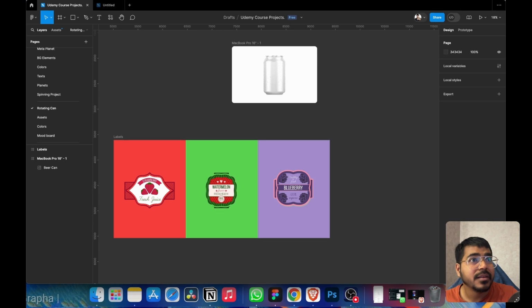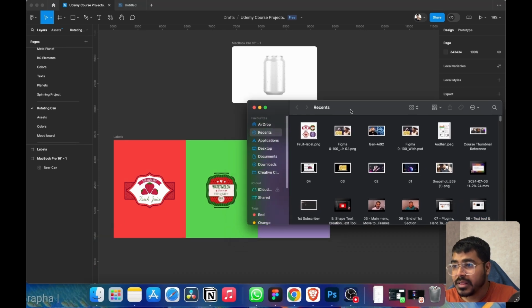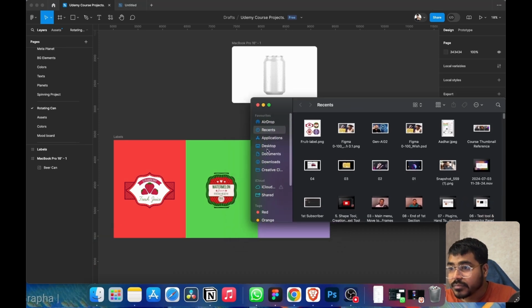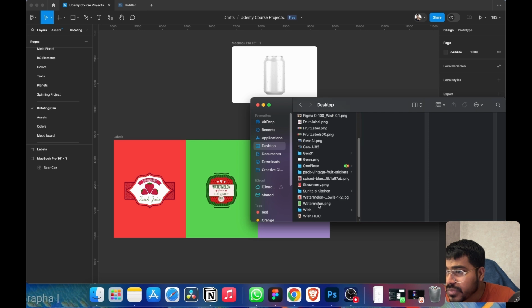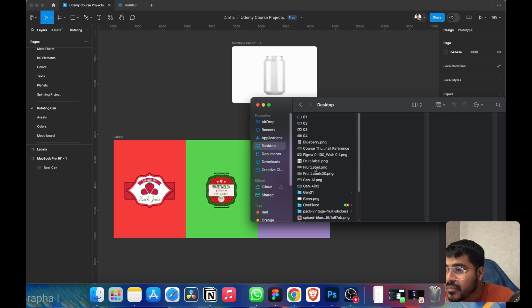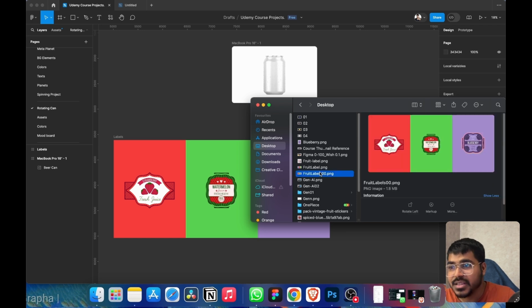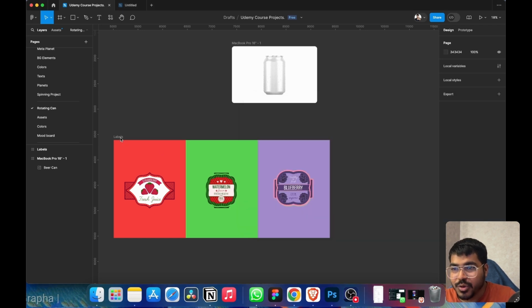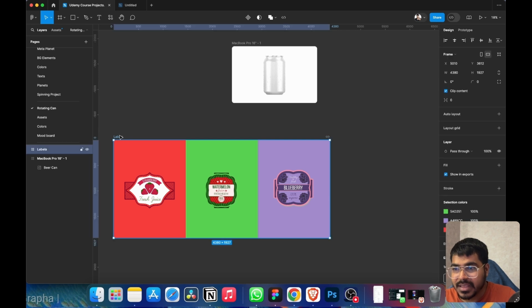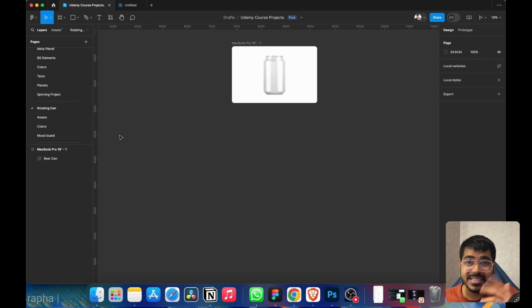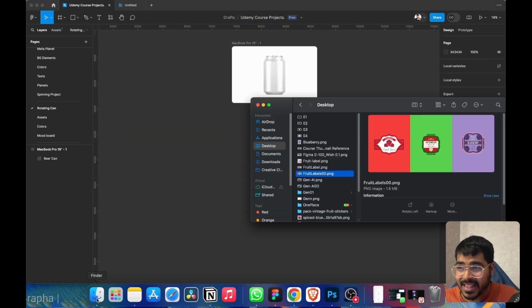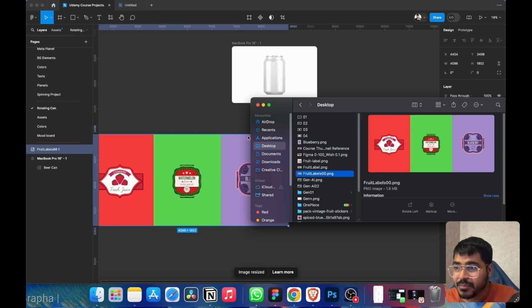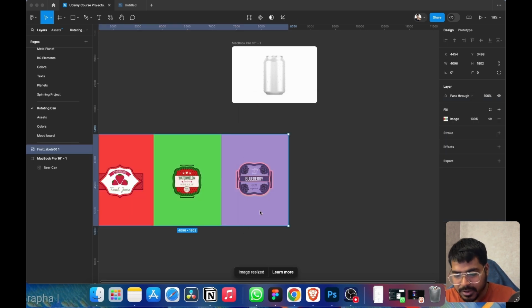Let me zoom out a little bit. Okay, let us go to our desktop and fruit labels 00. I'm going to go ahead and delete this particular label because since it's not working that well the way we expect it to work, I'm just going to simply pull this up inside our project.